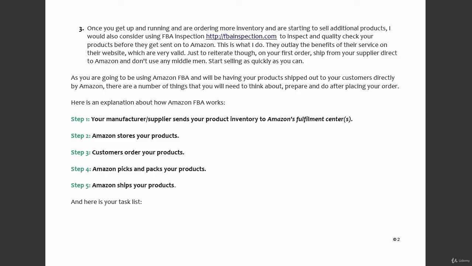So there are a number of steps you're going to need to take. Step one, your manufacturer or supplier will send your product inventory to the fulfillment center. Step two, Amazon will store your products. Customers will order your products. Amazon picks and packs your products, and then Amazon will ship your product to the customer. So that is essentially how the process works, and that's what you're going to need to be tracking when your products arrive at FBA.